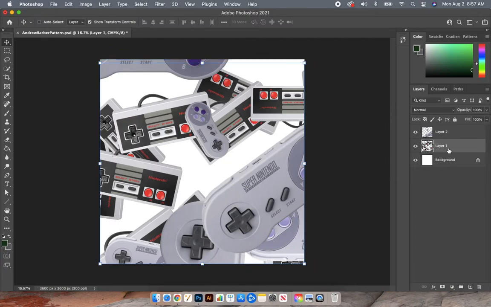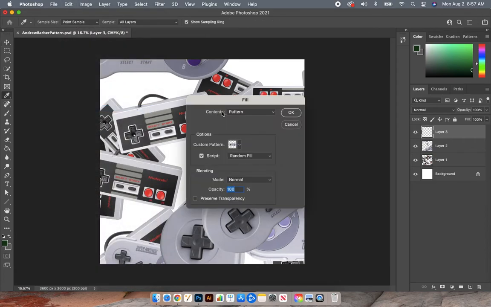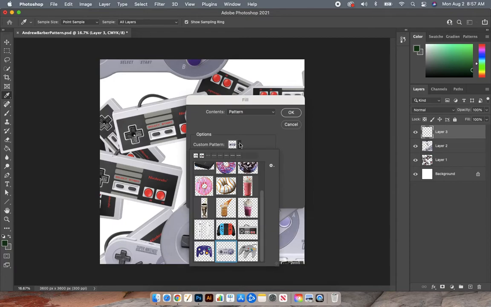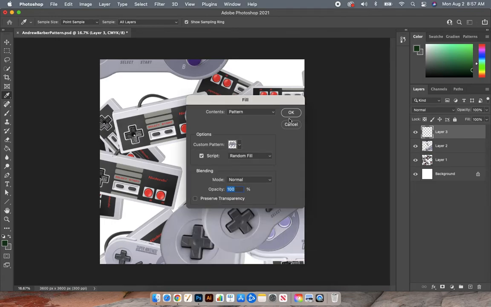Why won't it let me create a new layer? There we go. Create a new layer. Layer 3. Edit, fill. We're gonna do one more together. I'll stop the video at that point and I'll finish my project and show you what it looks like when it's finished. That way you're not getting bored out of your mind. What comes after Super Nintendo? N64. Hit OK.